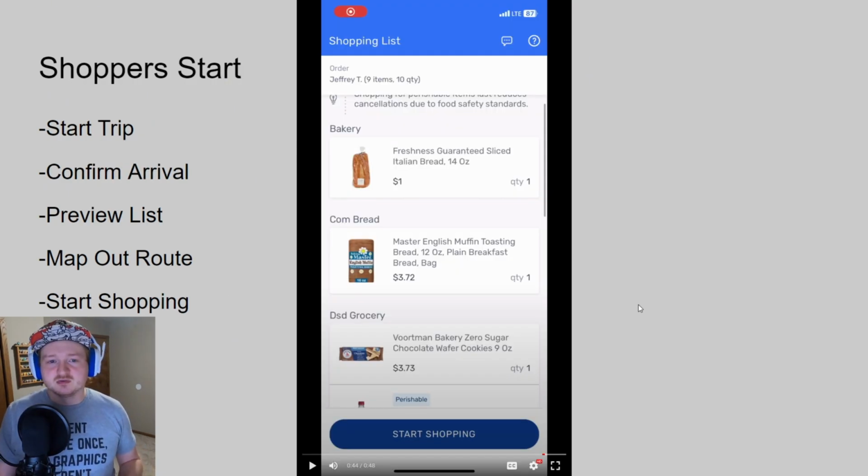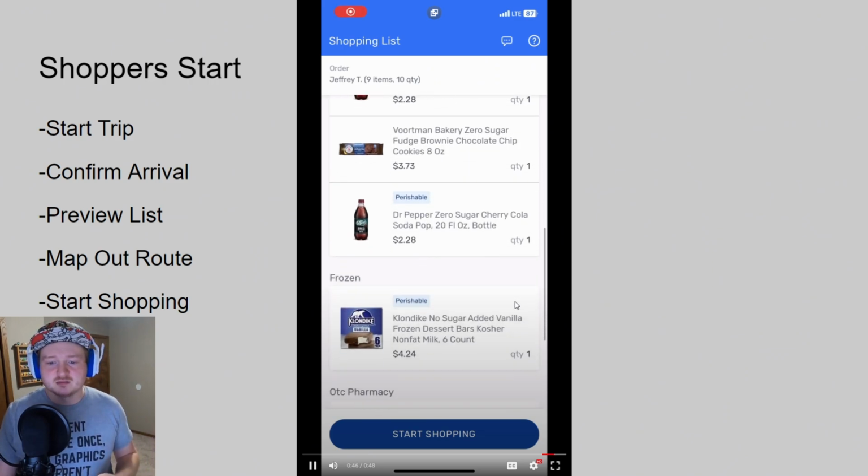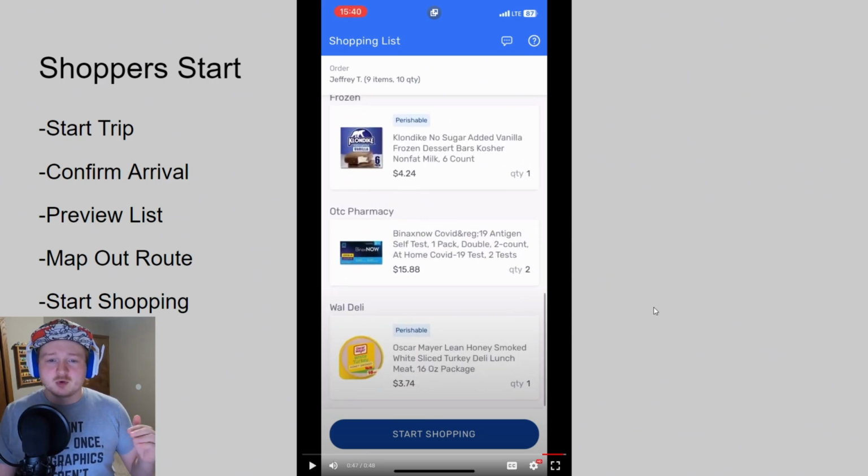Next, let's talk about shoppers. You start trip and confirm arrival the same, but then you get this preview list that you can go down and you will see the items and what categories they need to go. Go ahead and map out your route. You got 2 choices here. You can either take the Walmart route that Walmart has designed for you. I decided to start using the Walmart route, even though I know sometimes I can be a little faster. So if you know a faster way through your Walmart to get this order done faster, I'd highly recommend doing that.